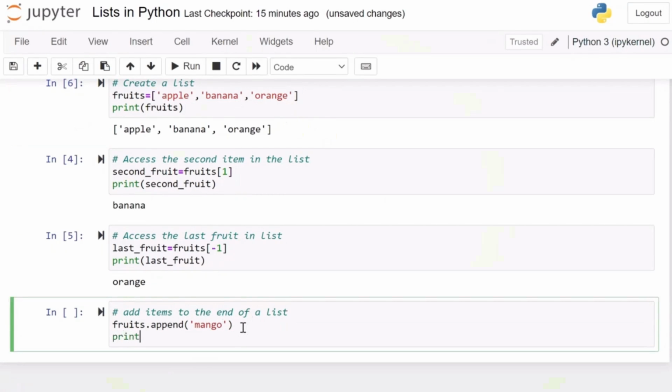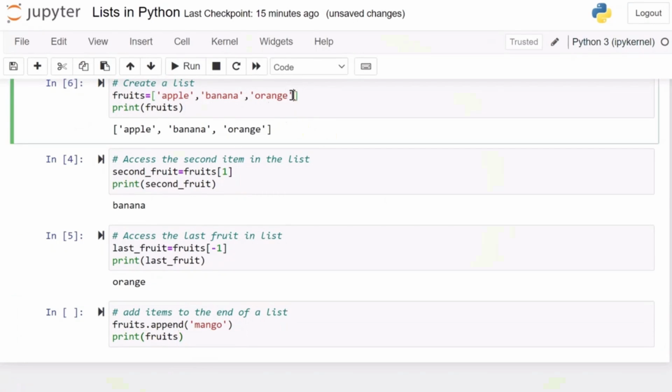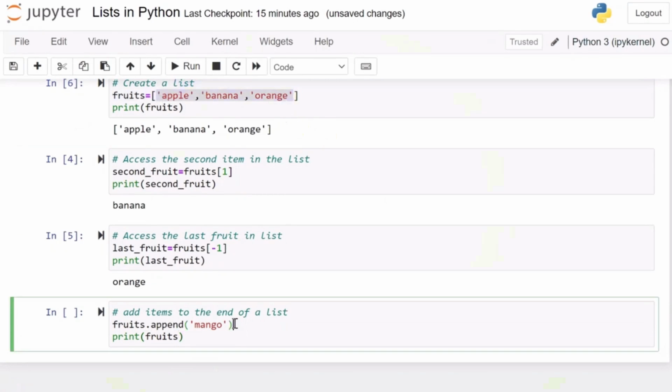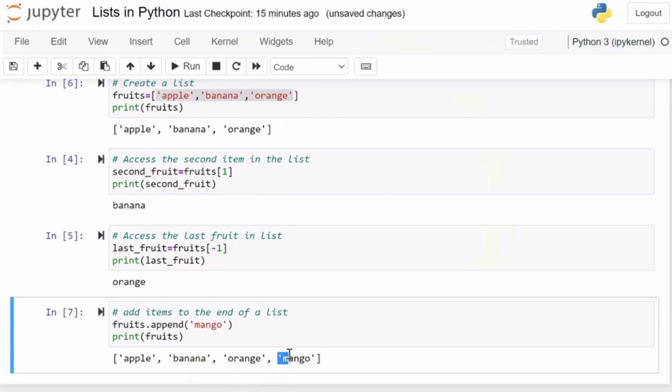We can say print fruits, and remember, initially we had a list of 3 items. If you add mango at the end, then you should have a list of 4 elements, and you see mango has been added at the end of that list.